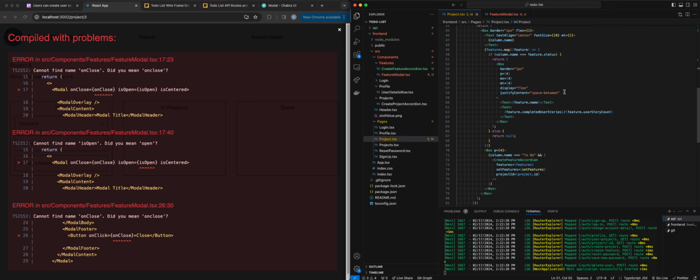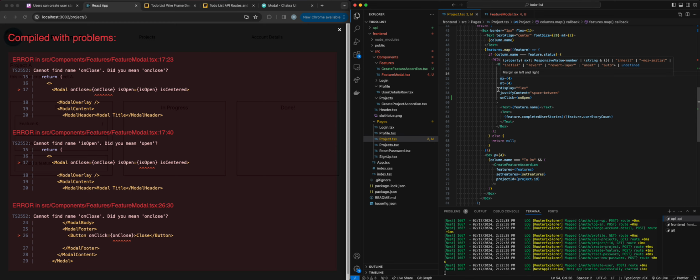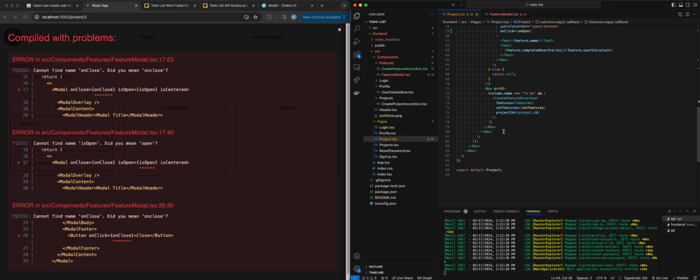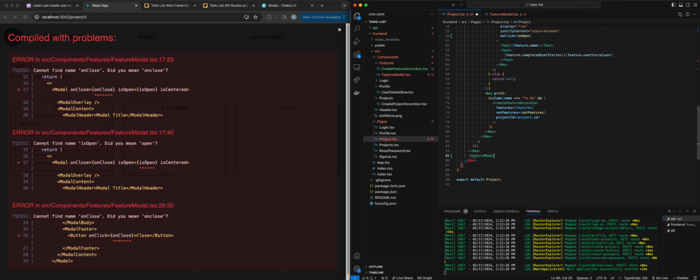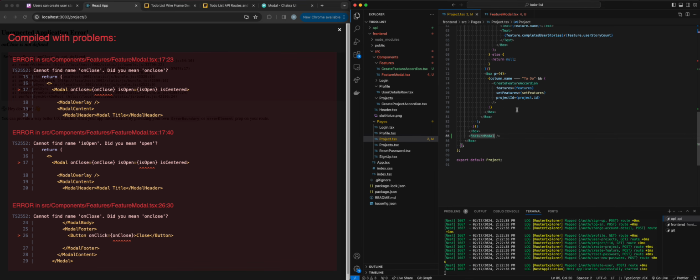And that is going to be right here. So we're going to say on click is on open. Okay. Then we are going to want to have the modal on our page. So we're going to say feature modal. Okay, and we're going to pass in is open and on close.